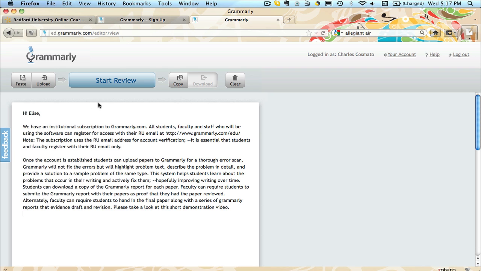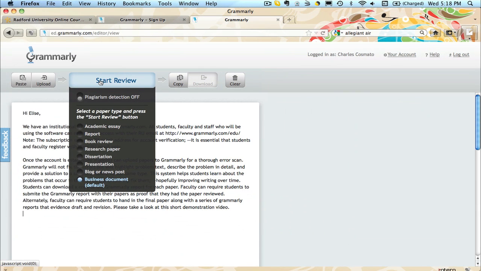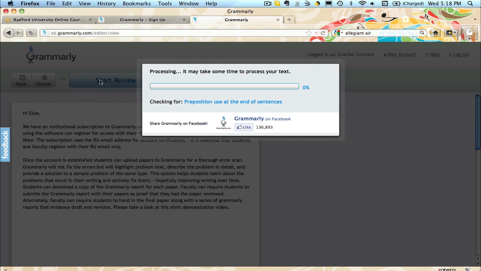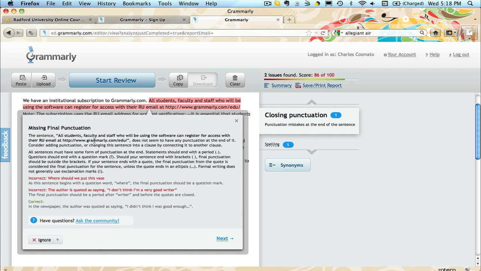And now I'm ready to go to start review. I can look for plagiarism, not really necessary since this is a business letter and plagiarism is not very likely. And I can also select what style of writing it's checking, and that will help Grammarly make a deeper scan for particular types of common grammatical errors. So this is a business document. I believe I'm ready to go, so I'll just click the Start Review button, and now Grammarly will scan this text for hundreds of possible grammatical errors, and it found 2 errors.